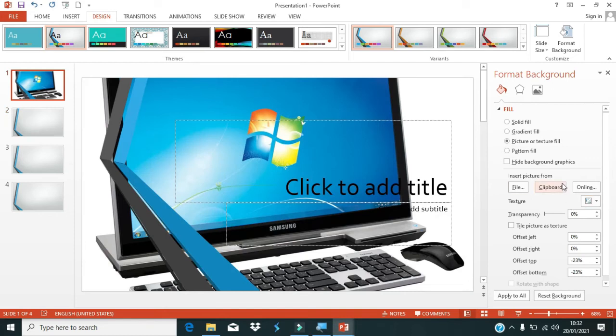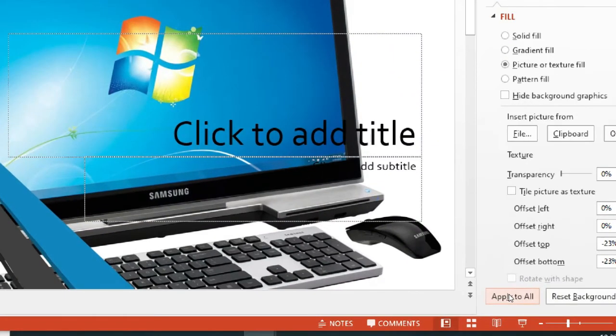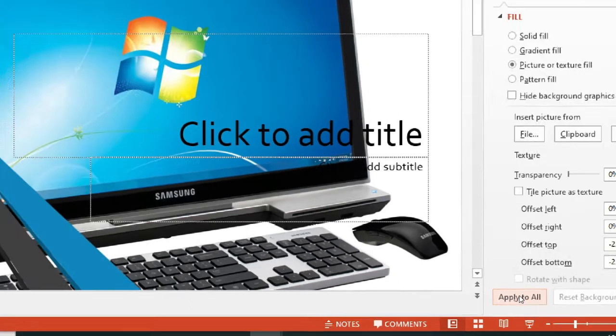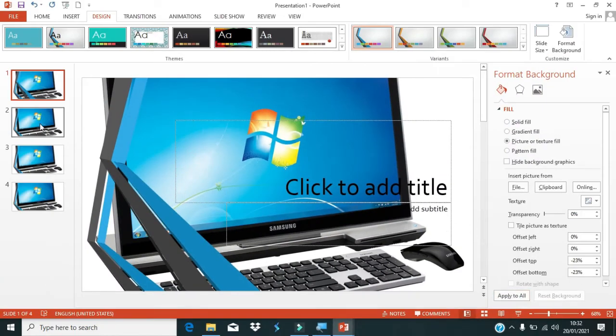But if you want to use it for all slides, you just click this one, and it will remove the computer background. For example, I click this one, apply to all. Click this one. Look, everything has changed to laptop. The background is now laptop. Okay, that's how to change the background.